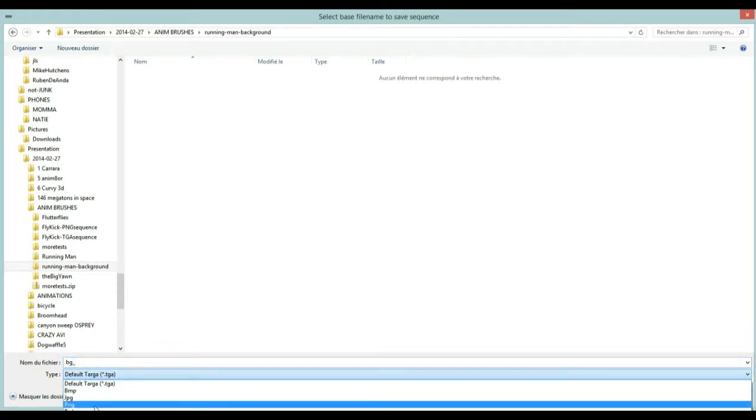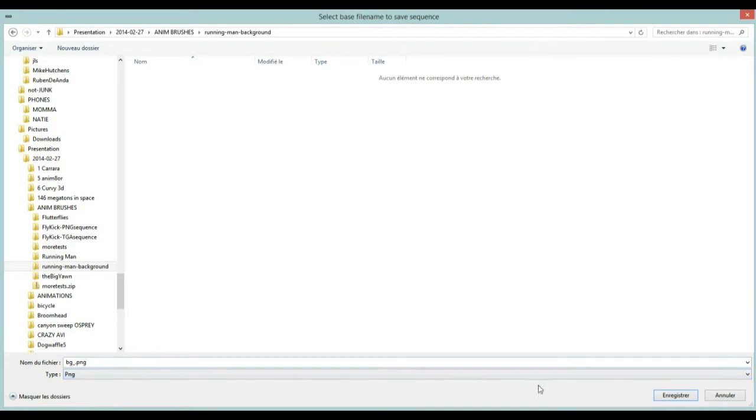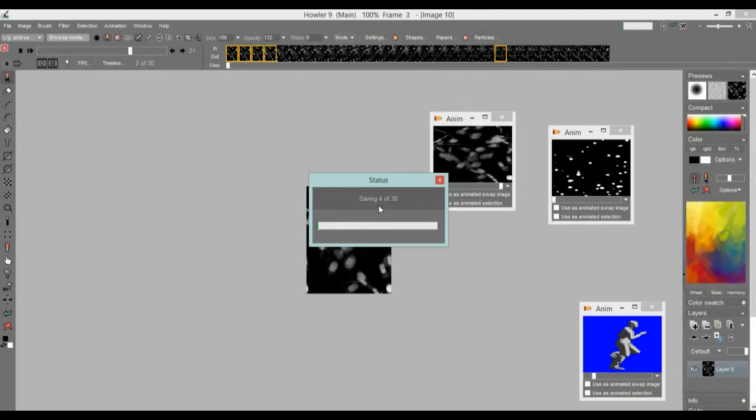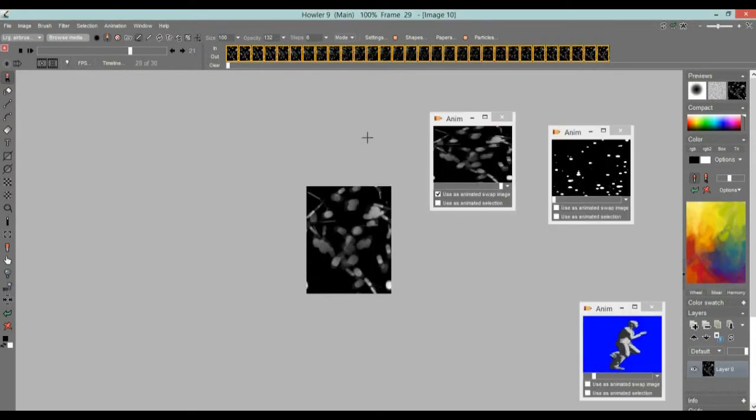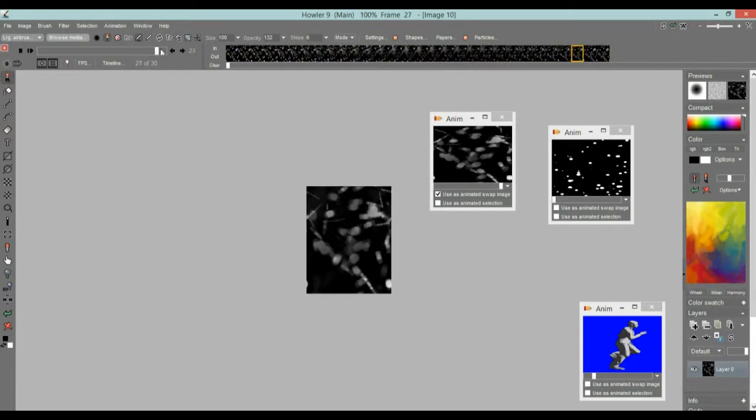That's a popular format. Let's do that. A PNG format. Let's go register that. And you see now it's going through the animation and saving each frame one by one, converting it to PNG, and creating this image sequence. Now, after we've done that, it's a good idea to check whether all these images are indeed there.